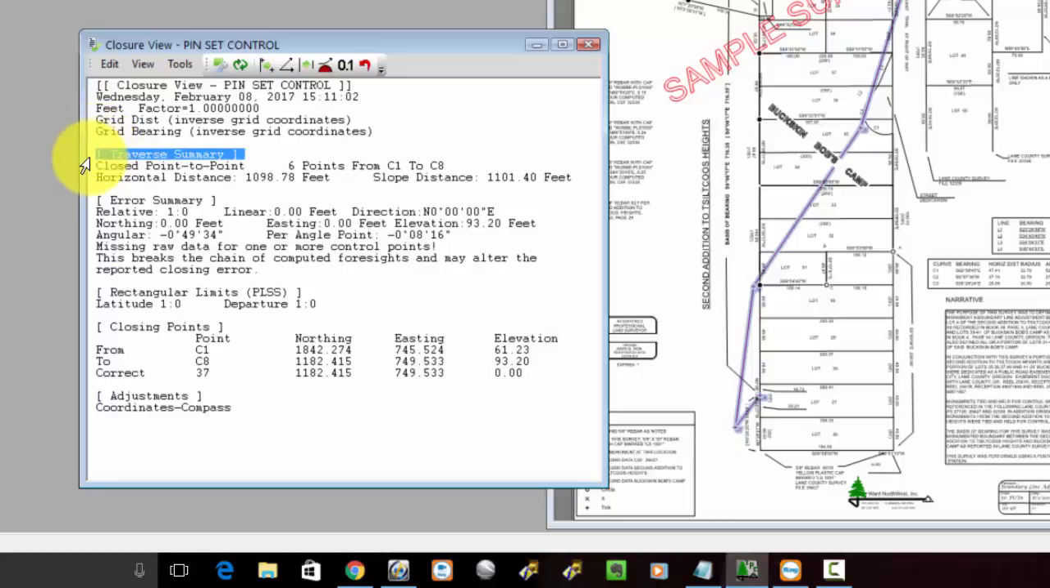Then I come down to the traverse summary. I'm going to highlight that and then back off here. So the traverse summary tells me what kind of closure it is. In this case, it's a closed point to point, how many points, and from what to what, C1 to C8. And then it gives me just some basic information. I've got the horizontal distance in feet and the slope distance in feet.